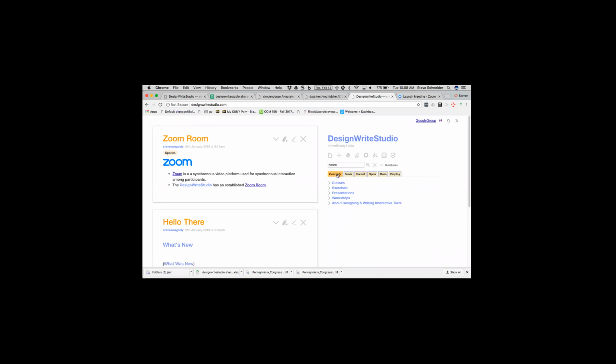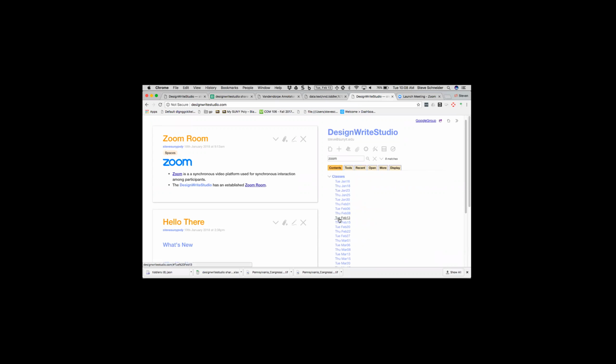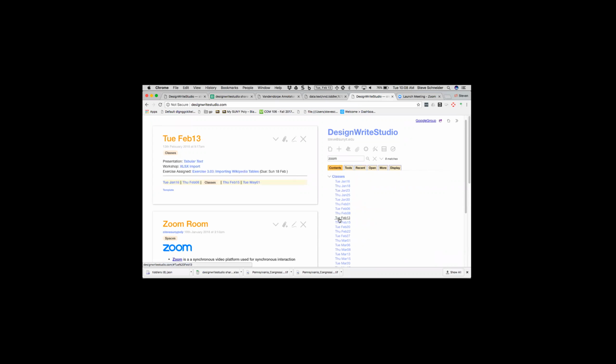I reworked some of the exercises and due dates and stuff, so I think it's making sense now, but I can't promise. But what I want to do today is work on this idea of tabular text.